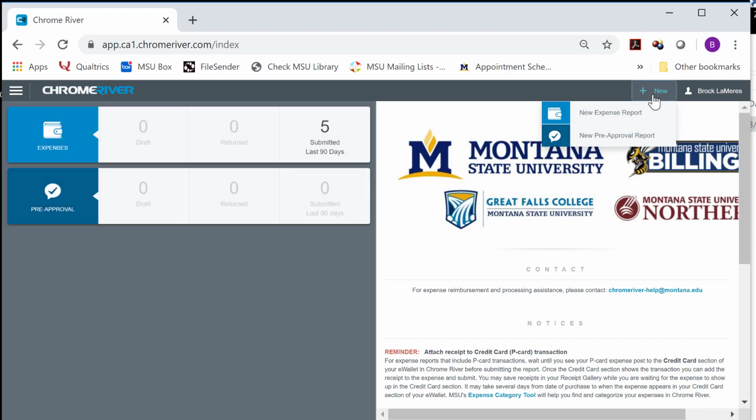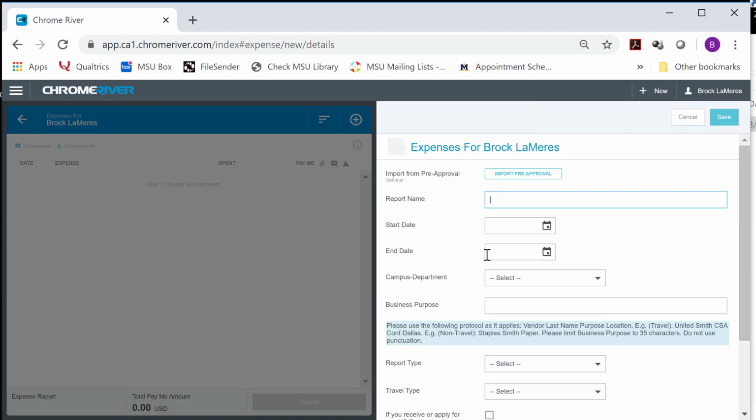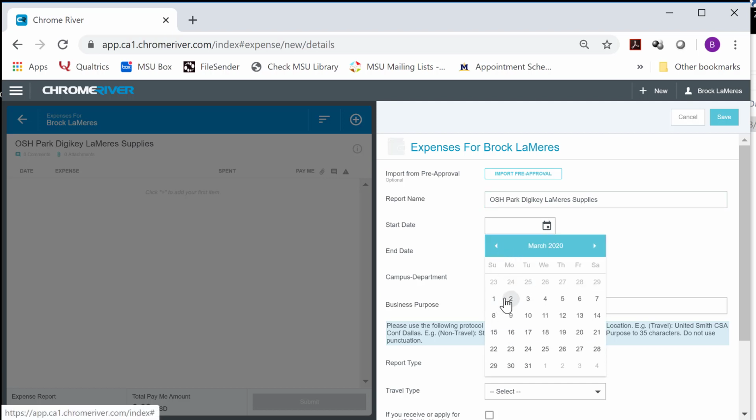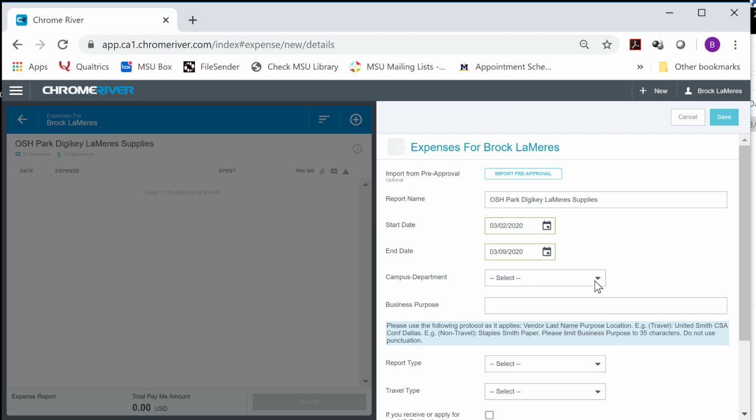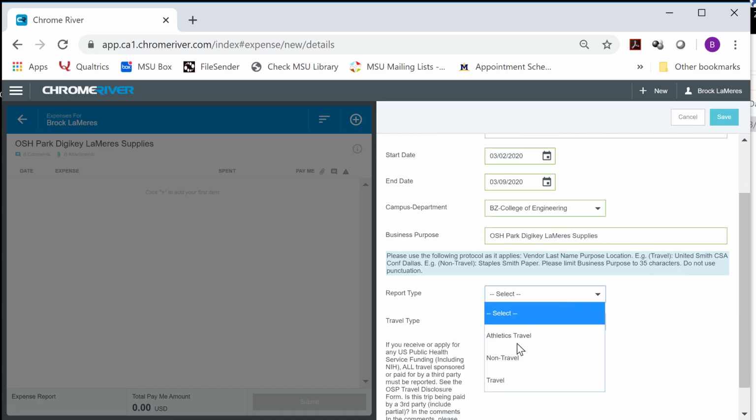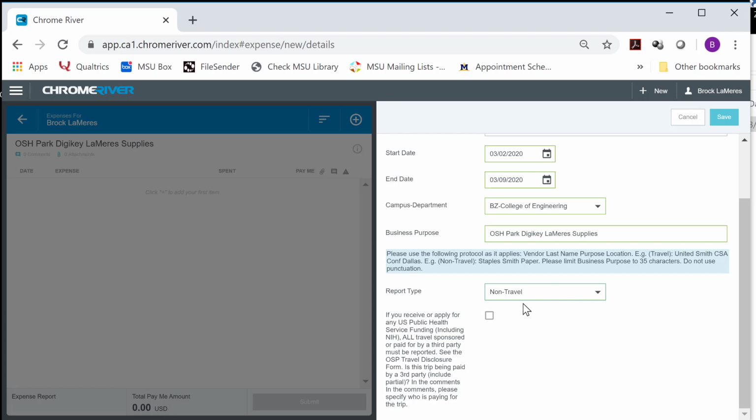Okay. So I'm going to do new and I go new expense report and I'm going to call this, I'm going to try to follow this right here. Vendor. Let's go. This is like Osh Park, DigiKey and then Lemire's and then supplies. All right. And then start date, you know, these receipts are all over. So I'll do whatever to whatever. And then campus, this is going to be engineering college. And then we're going to do business purpose. I'm just going to use that for everything. And then report type, this is non-travel. And then there you go.